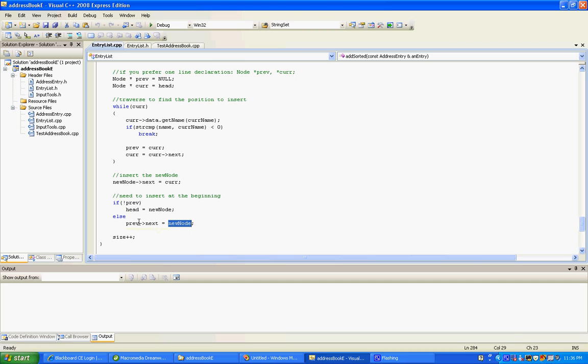And again, there's a special case testing. We say if not previous, that means previous is equal to null. We never entered the loop. That means you're going to insert the node at the beginning. So that's easy. You just set head to new node. And we already linked new node next to current.